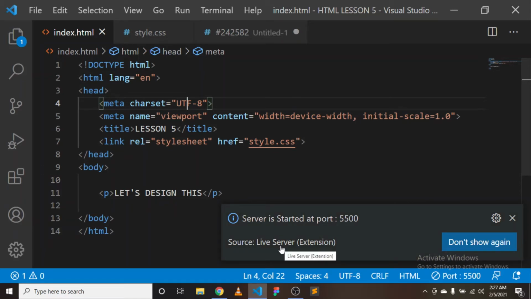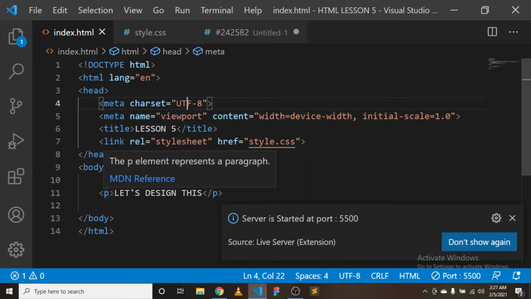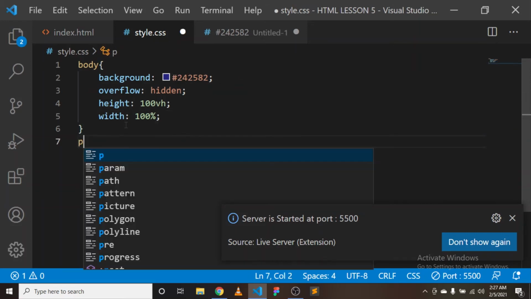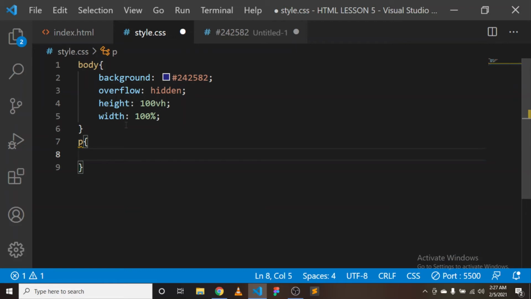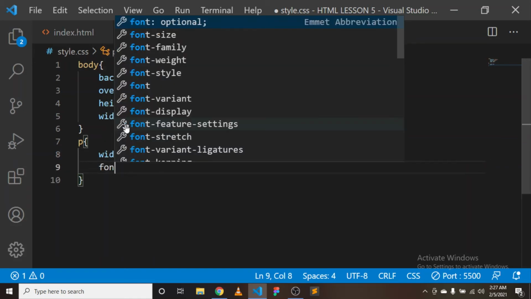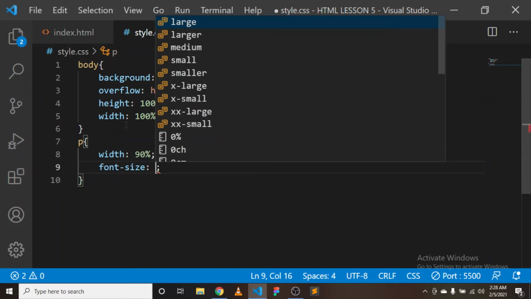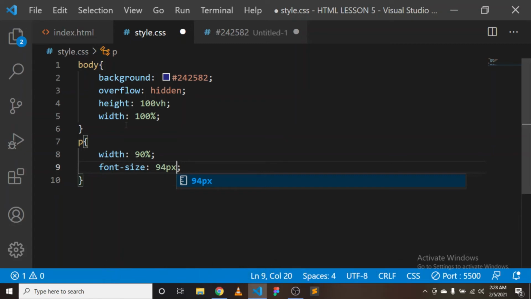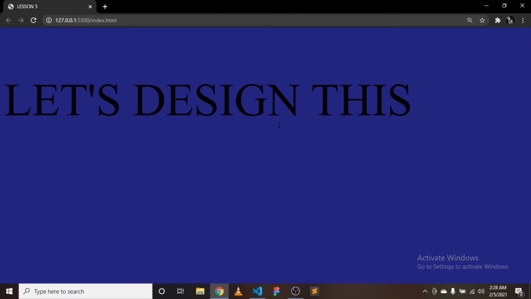So next thing, I want to go back to the code. I want to give the p tag a width of 90%, so that it takes 90% of the body. Okay, so curly braces with 90%, then a font size of, let me give this a value of 94 pixels. Okay, so let's save this, view this in the browser, and it's looking a bit good.